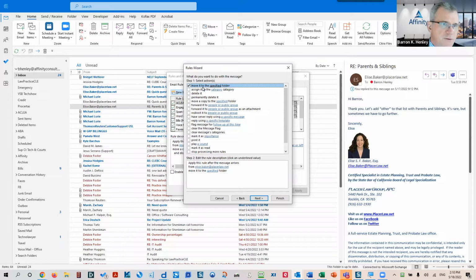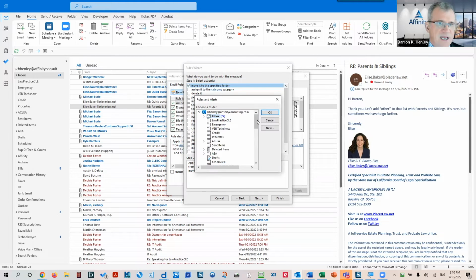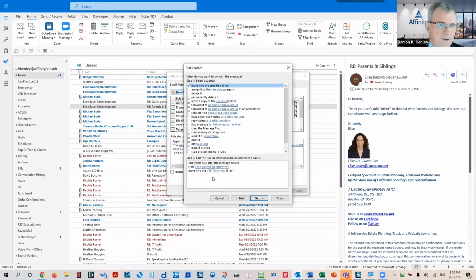So if I say move to a specified folder, as soon as I check that, it adds it to my rule. I can click on specified, and it'll show me all of my folders that I've made. So let's say that I'm working with her on the Virginia State Bar Tech Show. So I click on that. I click OK. See how now it says, if you get an email from Elise Baker at plackerlaw.net, move it to the VSB Tech Show folder.